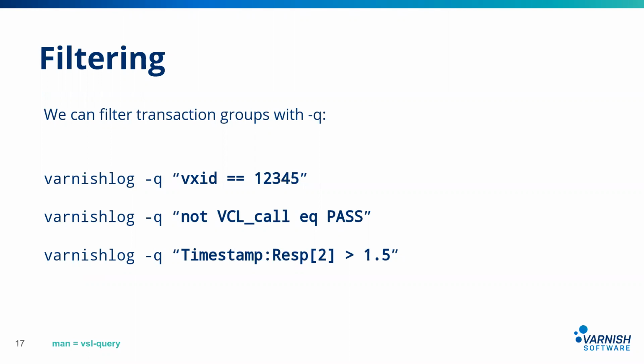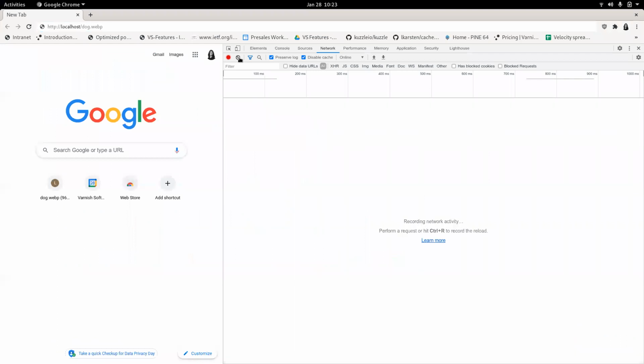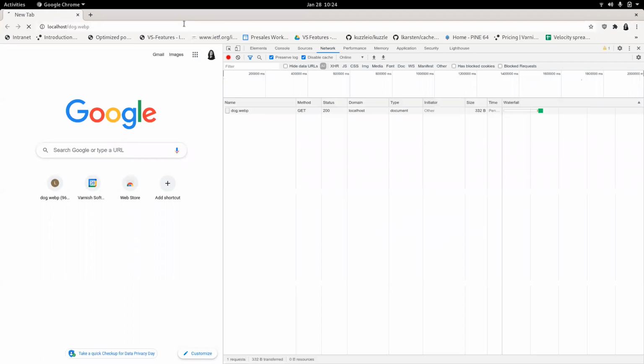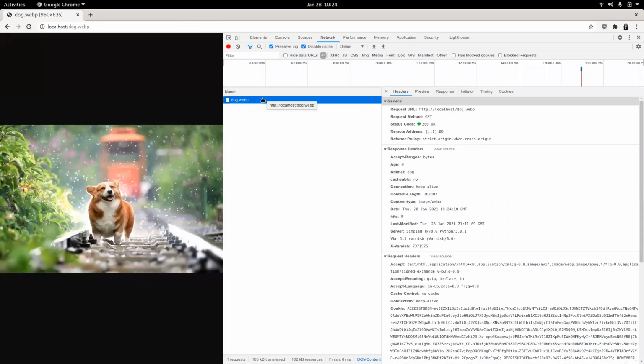I'm going to show you a very simple example here. On the web browser, we could do that with curl, but we have nice graphical tools, so why not use that? I'm going to try and reach one of the images that I have on my server. And if I go to it, it's a very cute dog.